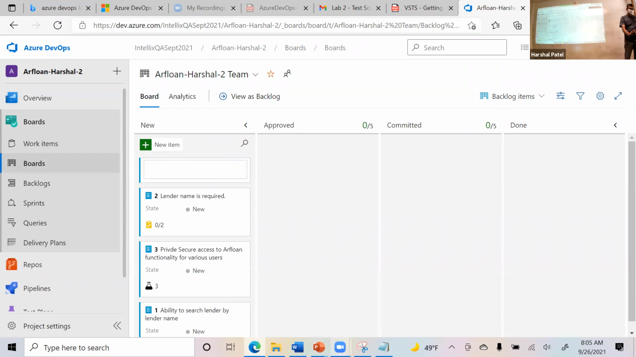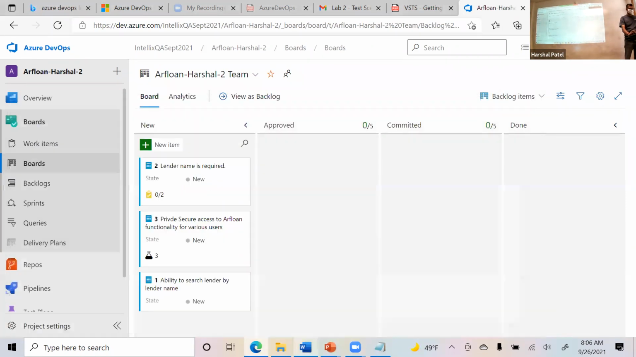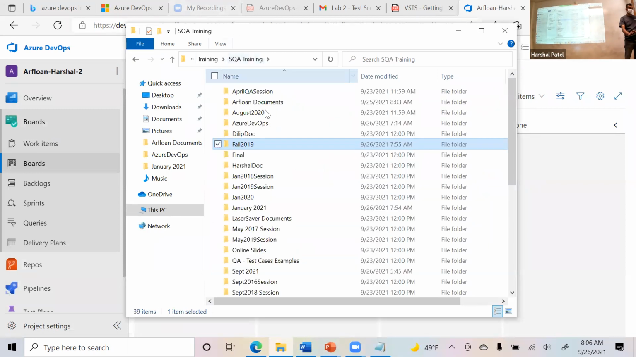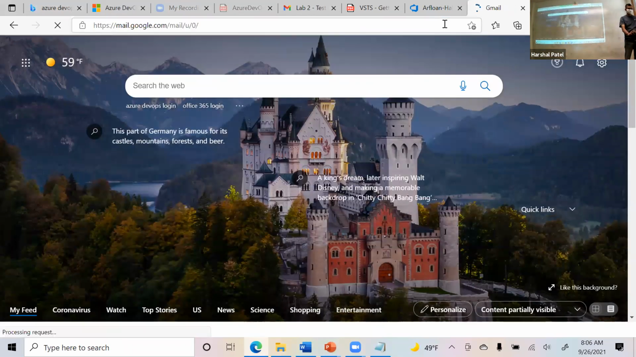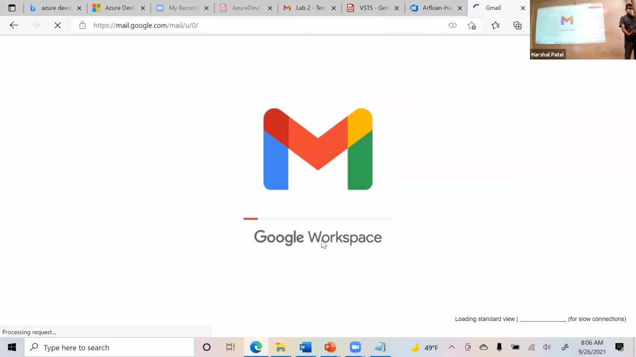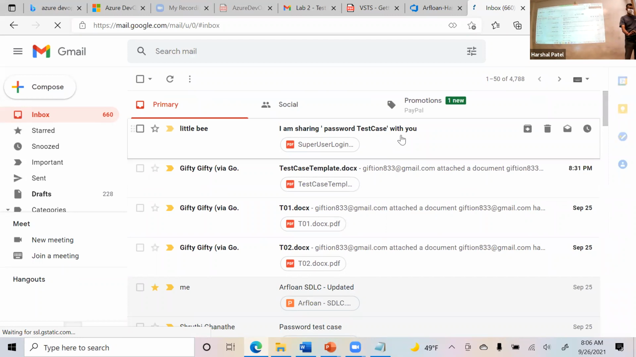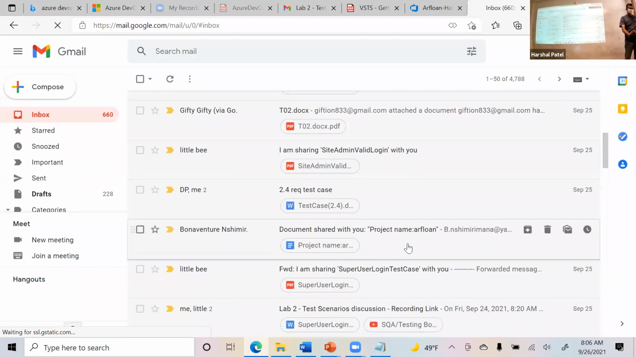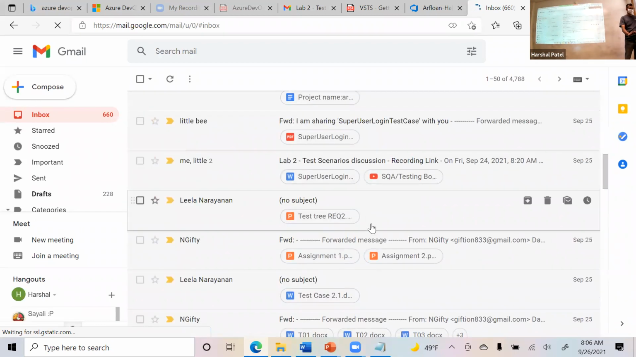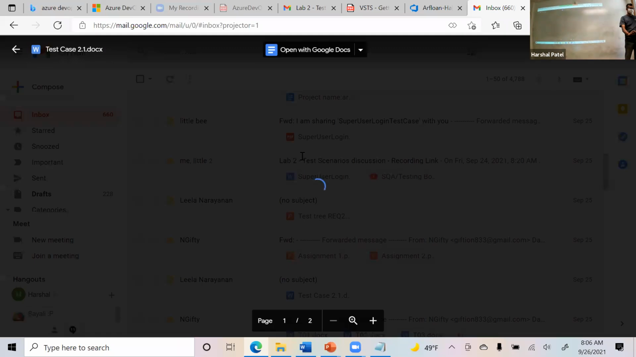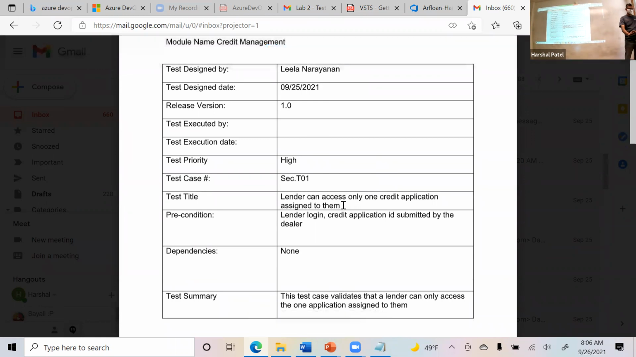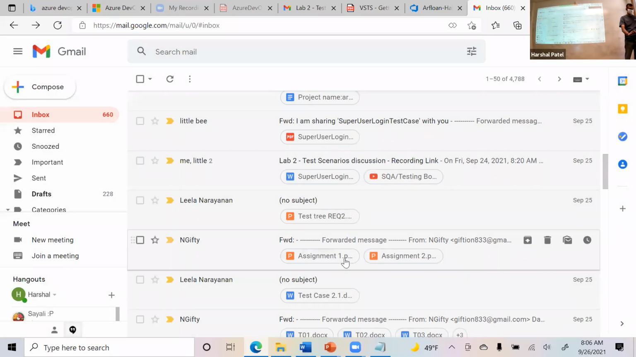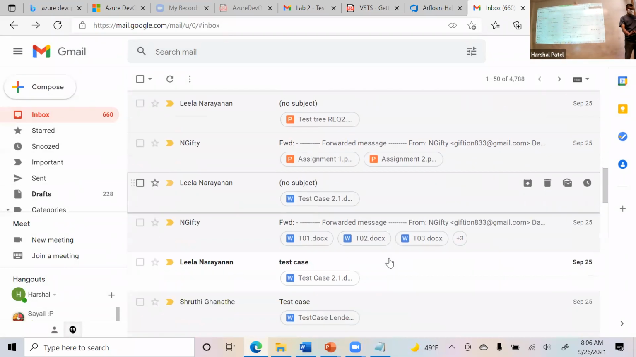So I think most of you have, let's see what test cases you guys have. Because everybody created differently, right? Some of the test cases. Let me go to my email here. So we gave you for the homework, right? Certain requirements. So create the requirement first and then create the test case as part of it. So here, the requirement is lender can access only one credit application assigned to them or whatever the requirement that goes along with that. But that's Leela's.